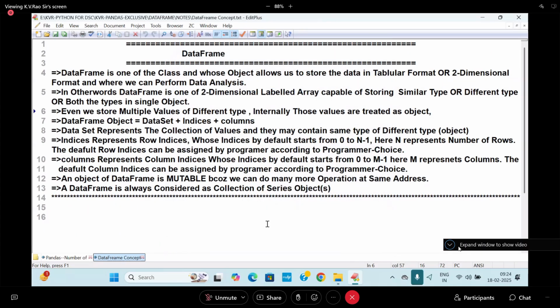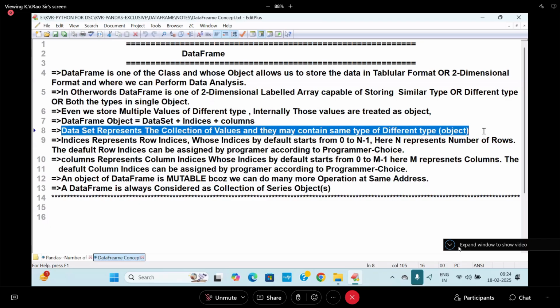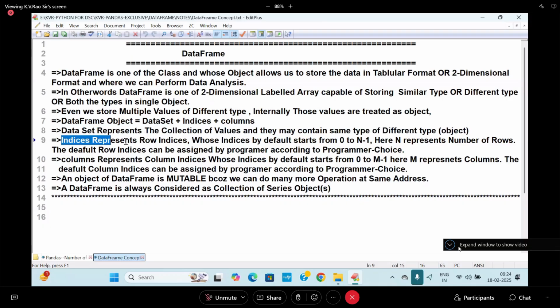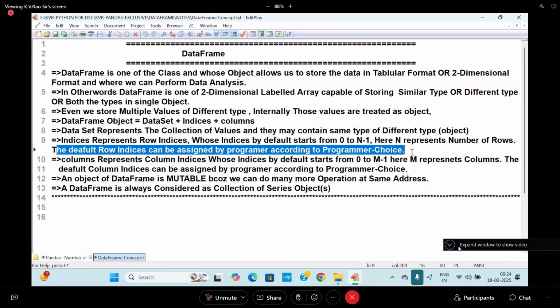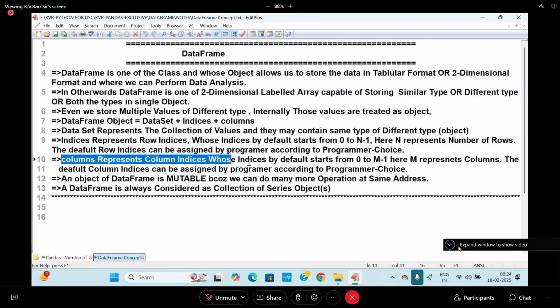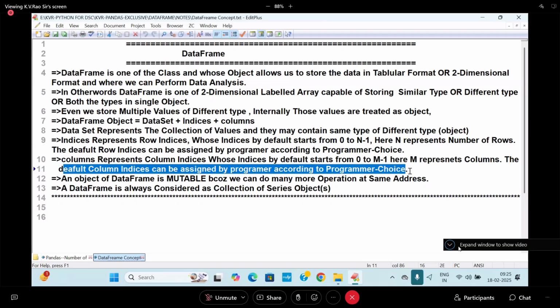Okay, Shivaraj. Start. Data frame object is equal to what? Data set plus indices plus columns. Data set represents a collection of values and they may contain the same type or a different type. Internally, all of them are treated as object type. Indices represents row indices, which by default start from 0 to n minus 1 where n represents the number of rows. The default row indices can be assigned by the programmer according to the programmer's choice. We assigned yesterday. Next, columns represents column indices, which by default start from 0 to m minus 1 where m represents the number of columns. The default column indices can be assigned by the programmer according to the programmer's choice.